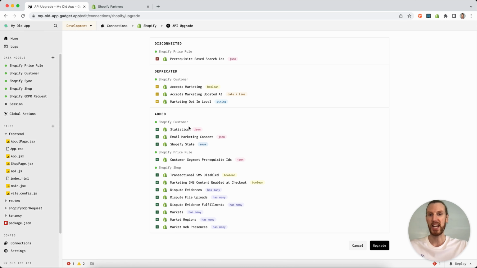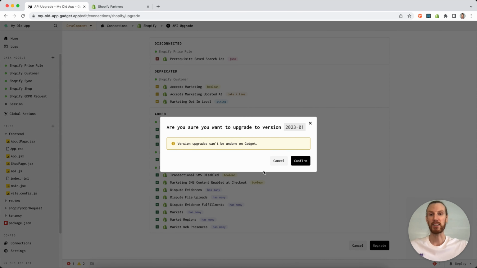So I can see that I'm adding a couple fields to my Shopify customer. It looks like there might be some crossover between marketing field here and some deprecated fields. So there might be some sort of migration I need to sort out. Once I'm happy with these changes and I'm ready to upgrade my API version, I can go ahead and click upgrade. You can't go back to an old version once you've upgraded, so make sure you do want to upgrade right now and press confirm.